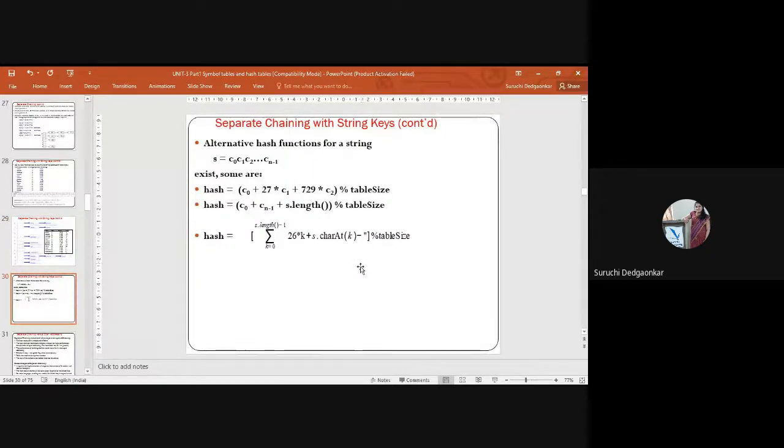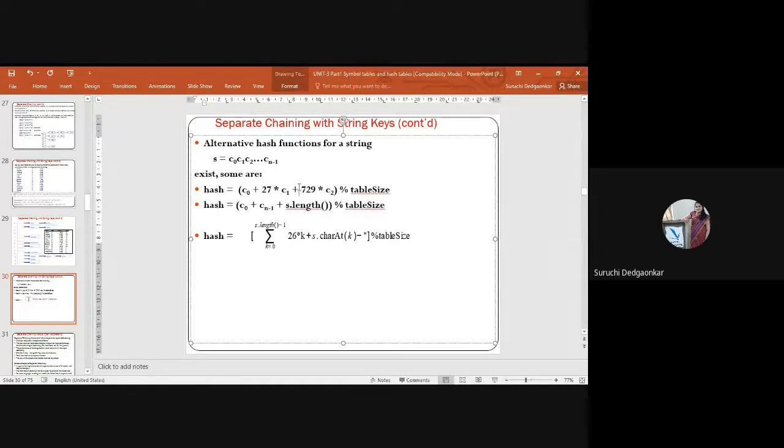So for an alternative hash function for a string, we can have multiple hash functions, like Pratham just suggested. These can be the various functionalities which you can apply. C0, the first character, will be taken as it is, the second will be multiplied with 27, the third will be multiplied with 729, like that. You can have any functionality that you want. And then mod table size, so that the value will be mapped to the required size.